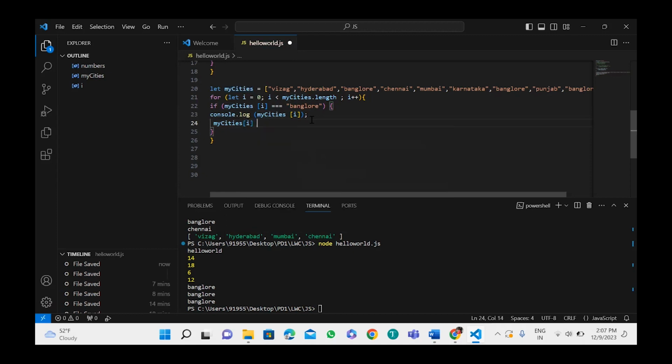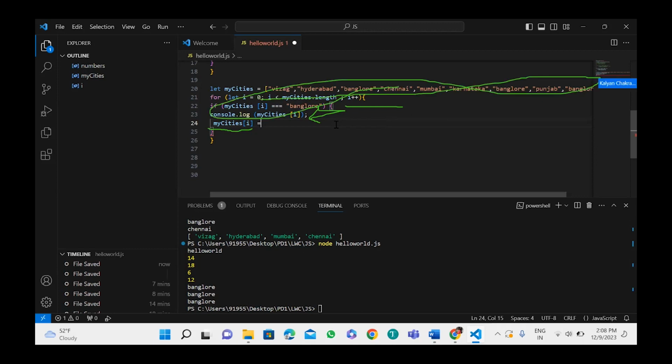So you understand this now. Not equal to, you're not comparing, you are giving it a value. Giving is only 1 equal to. Comparing is 2 equal to or 3 equal to. You are comparing for Bangalore. If you found the Bangalore, you print the Bangalore and change the array. This array you are changing, at the particular index I.